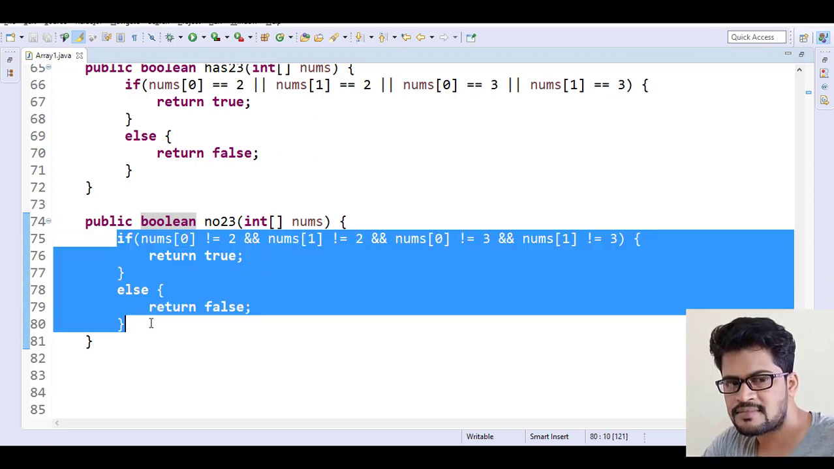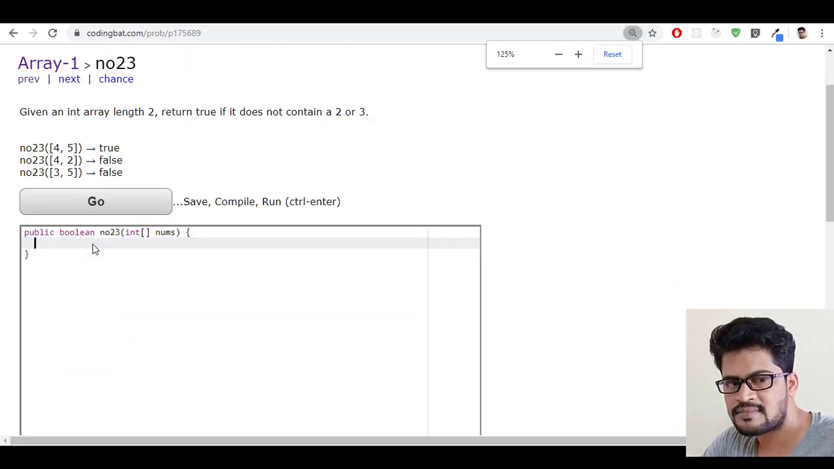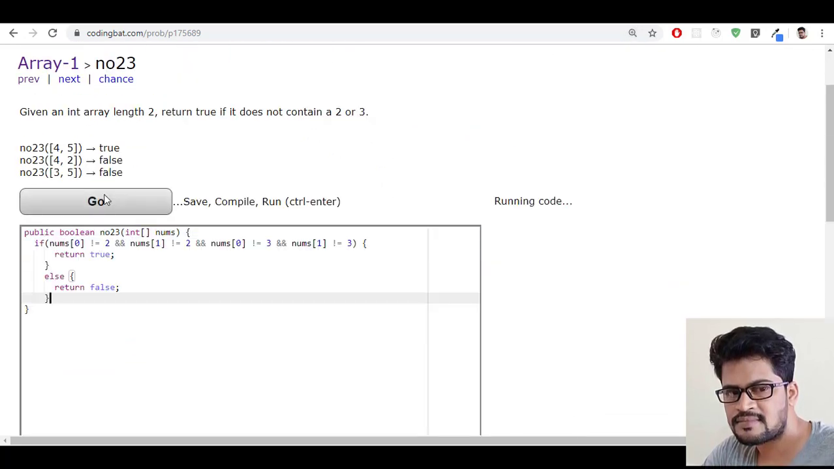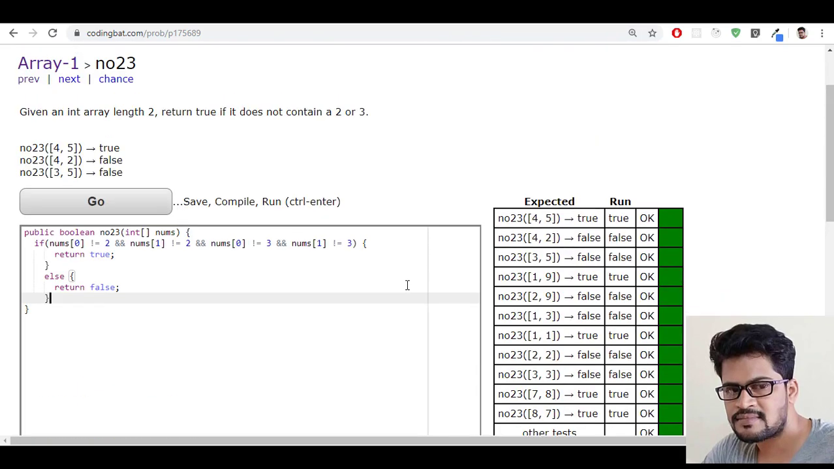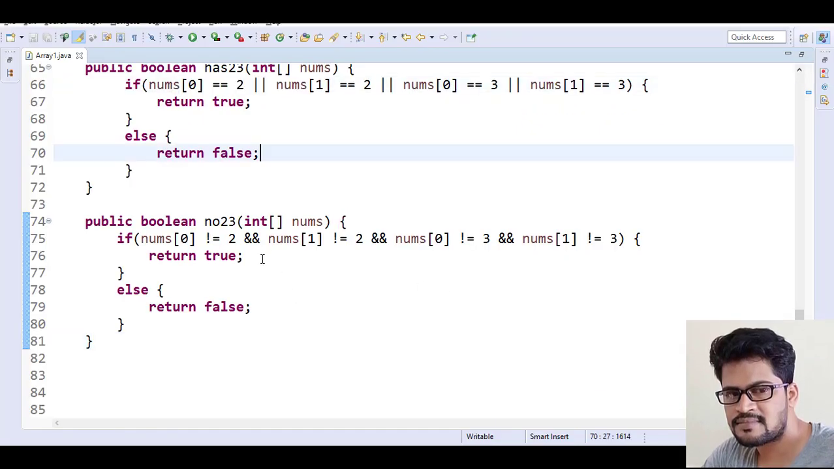Fine, let me just copy this and go back to the website here, paste it and click on go. Yes, I got all success. So that's it. Simple question, quite opposite to the previous one.